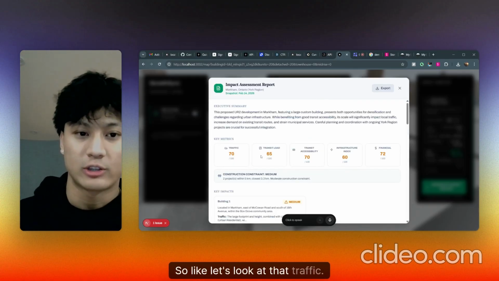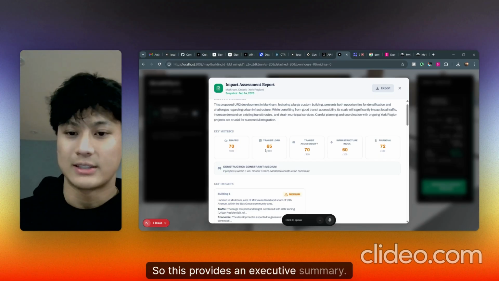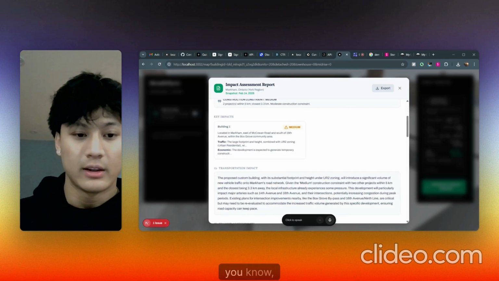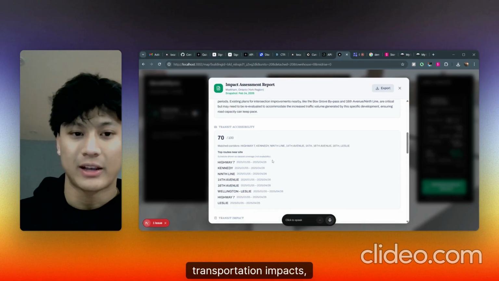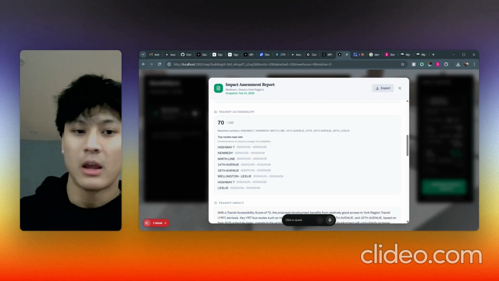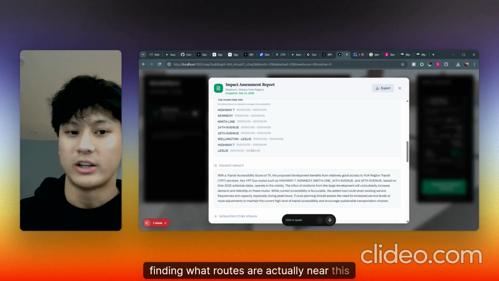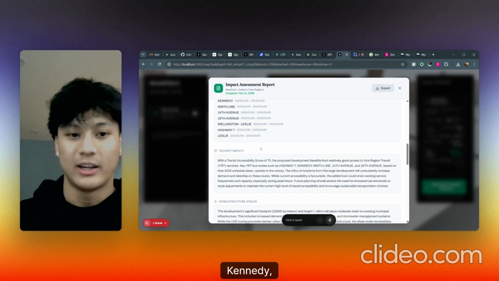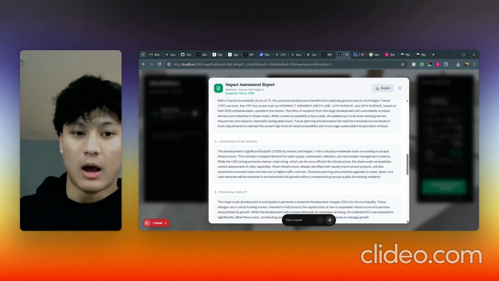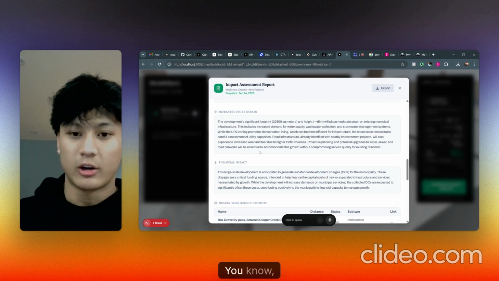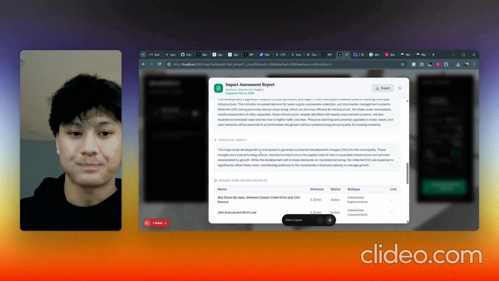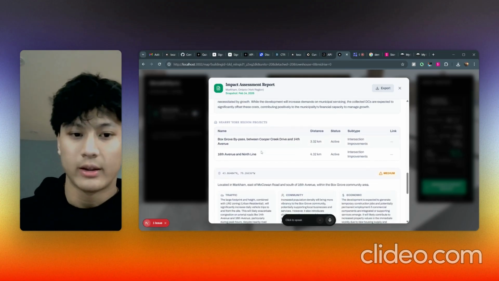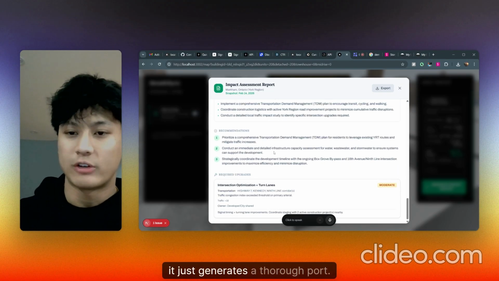So let's look at that traffic. It provides an executive summary. It provides key impacts, transportation impacts, transit accessibility, finding what routes are actually near this development area. So since we're developing in Markham, we're looking at Highway 7, Kennedy, Leslie. We're looking at infrastructure strain. What is this going to be looking like? Looking at some zoning, and yeah, it just generates a thorough report.